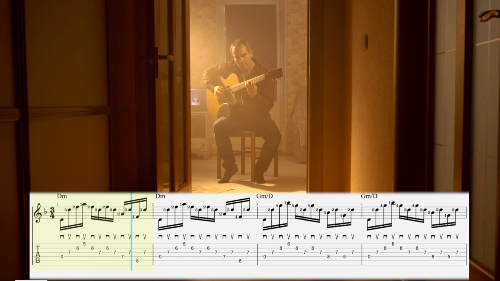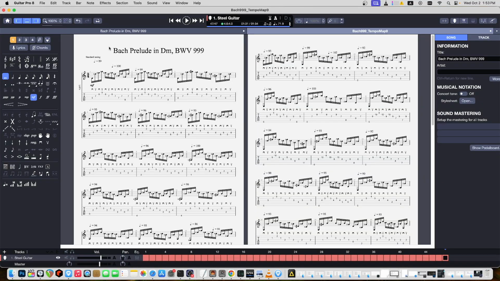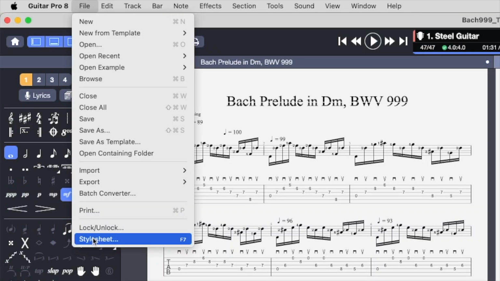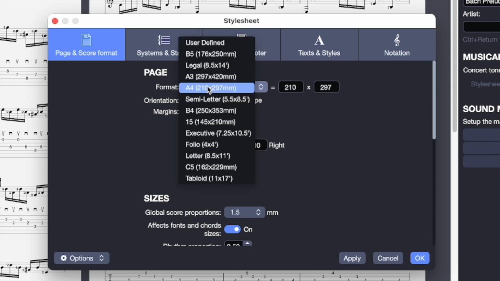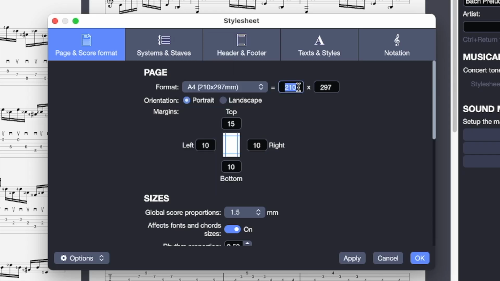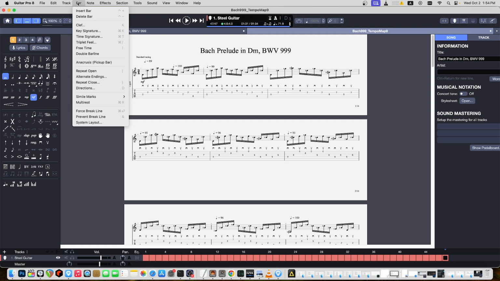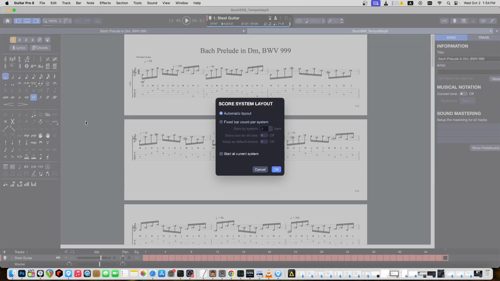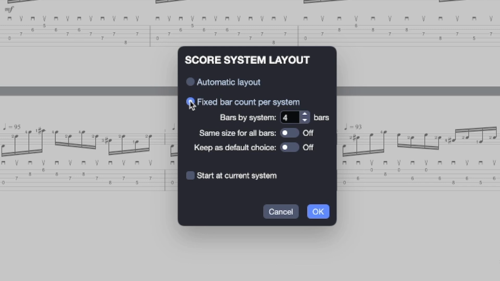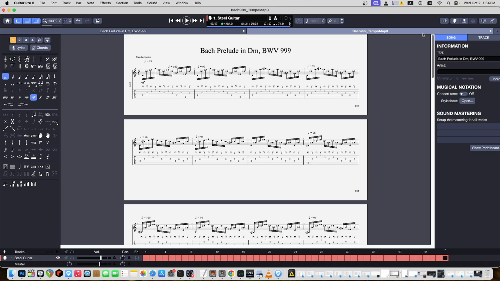So back in Guitar Pro, we need to change this display. So the first thing I do is I go to File, Style Sheet, and I change the format. I find that 300 by 100 tends to look good, and also go to bar, system layout, fixed bar count per system. I want to have 4. I also want same size for all bars. That isn't too important, but I like to choose that anyway. Okay, so things are looking pretty good.